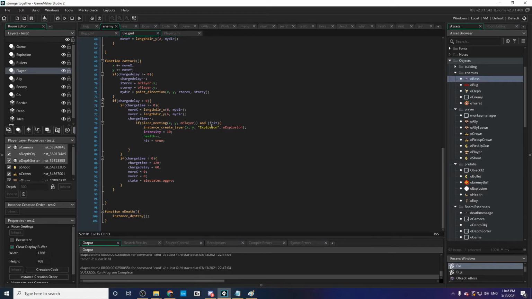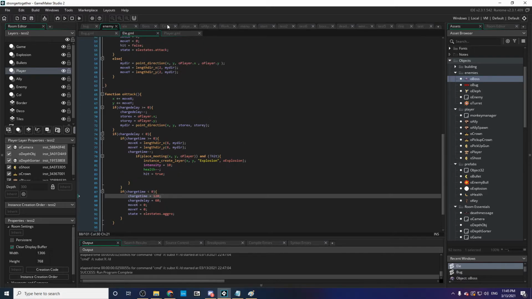If he hits the player, hit equals true. He does the hit stuff, and he can't hit him again. So if he somehow rams into the player for consecutive frames, he's not going to lose health every frame. And then if charge time is less than 0, reset the charge time, reset the charge delay, and go back to the aggro state. Okay, and so that's all the enemies. And now we're going to talk about the boss.